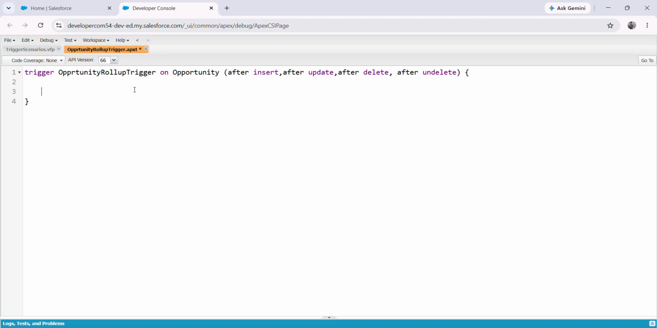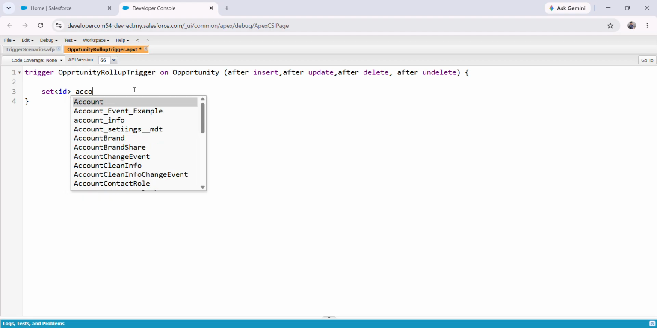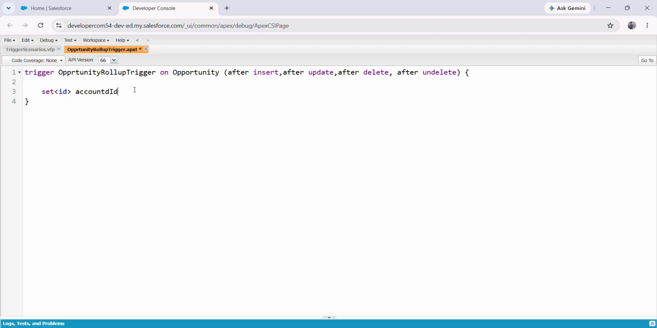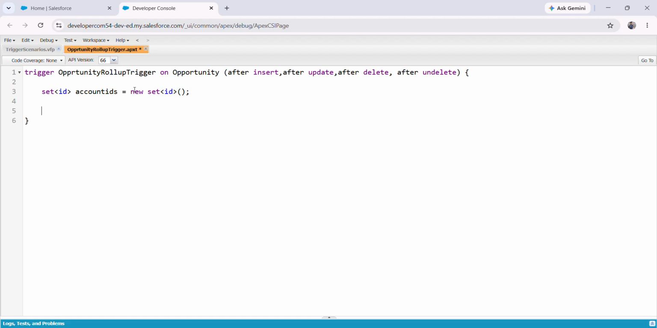First of all, we have to store the account IDs from the opportunity. We will segregate the unique account IDs from the opportunity. To store those account IDs, I will simply create one set collection, a set of ID, where I will store account IDs, a new set of ID. After that I will loop through the opportunity.